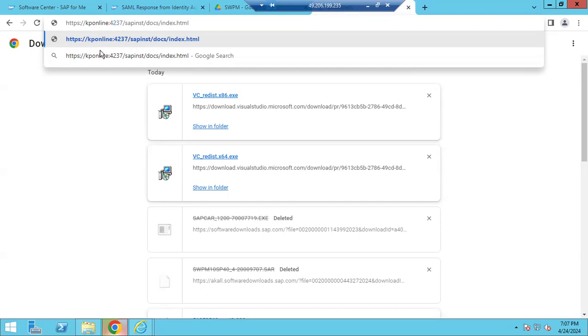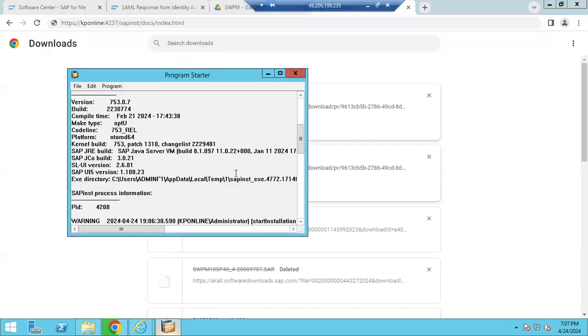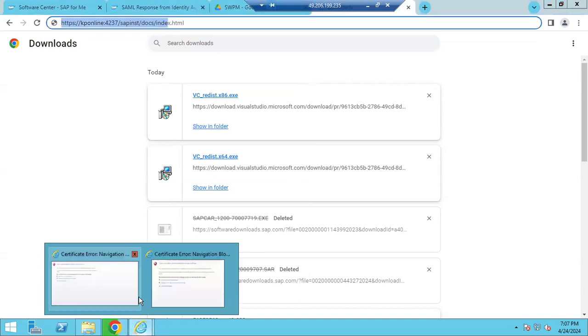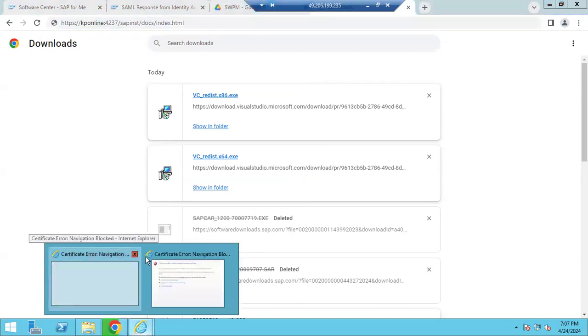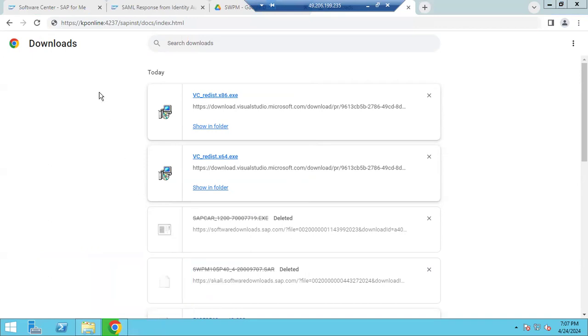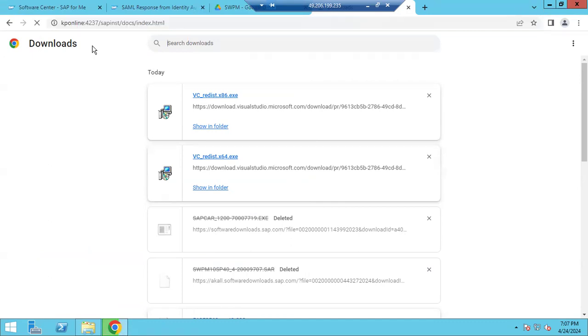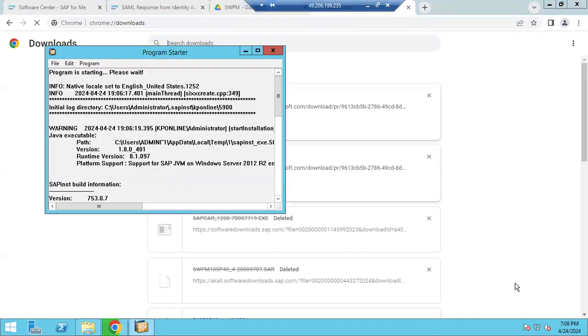This will come automatically whenever you open this tool. Whenever you open this one, you will get the SWPM URL here. For this, you need to go to the SWPM tool and click on the SAPINST. Then just click on the URL. This URL will ask for the user ID and password, then it will open here. So it will open now.